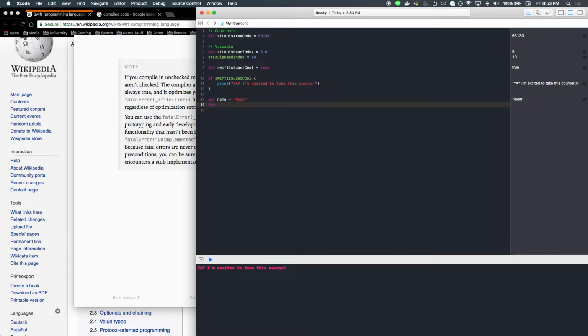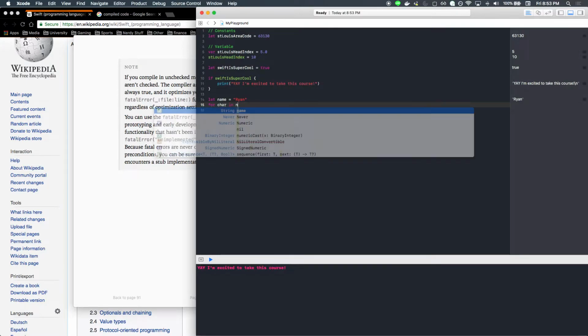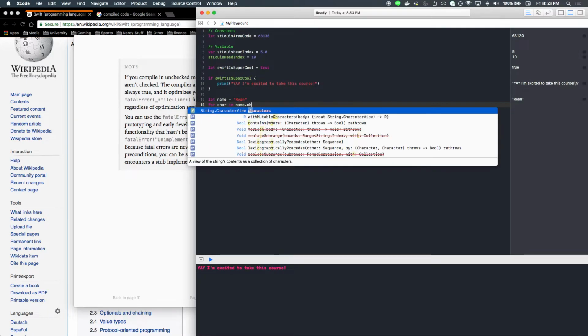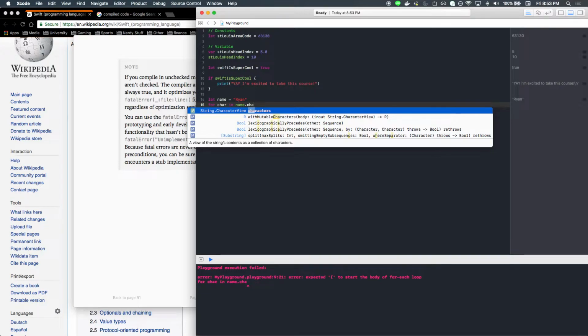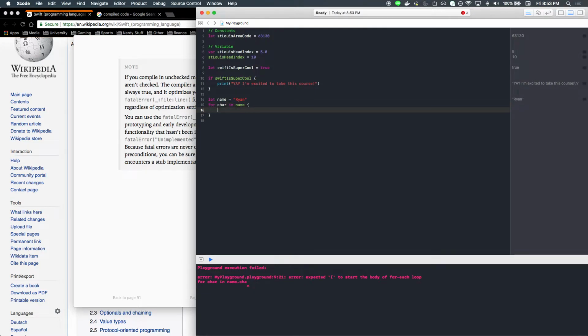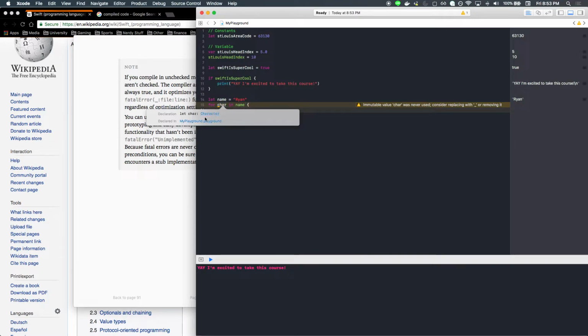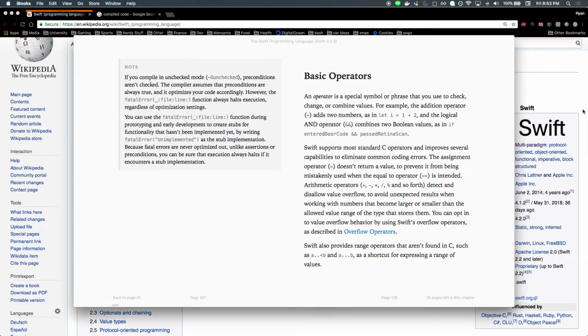So you can say for character in name, that is deprecated. Yeah, Swift 4. Swift 4 is a little bit new to me, but let's see here. Yeah, so if I option click on this, this should show me that this is a character. And so if I print char, it'll, oh no, why?